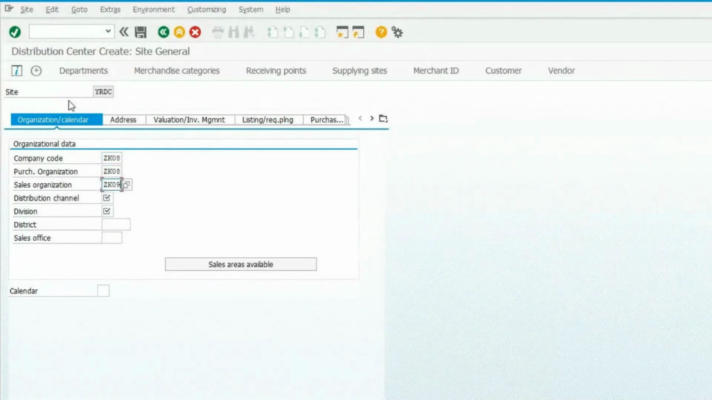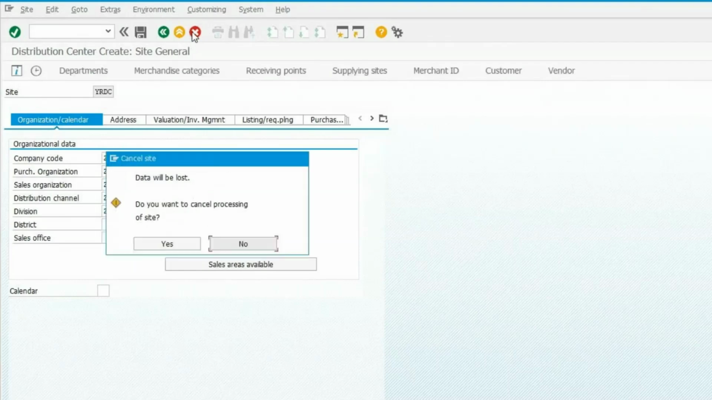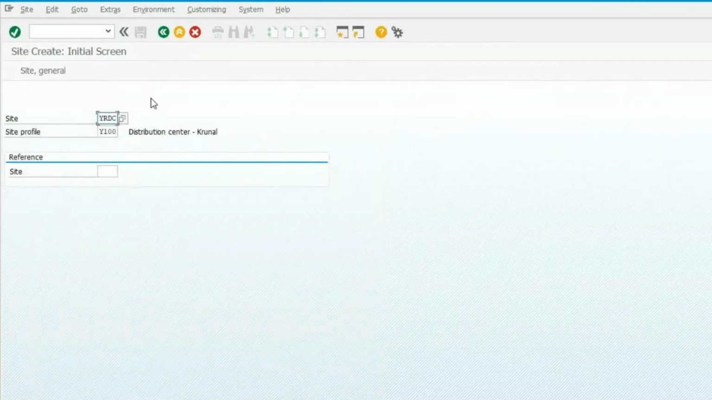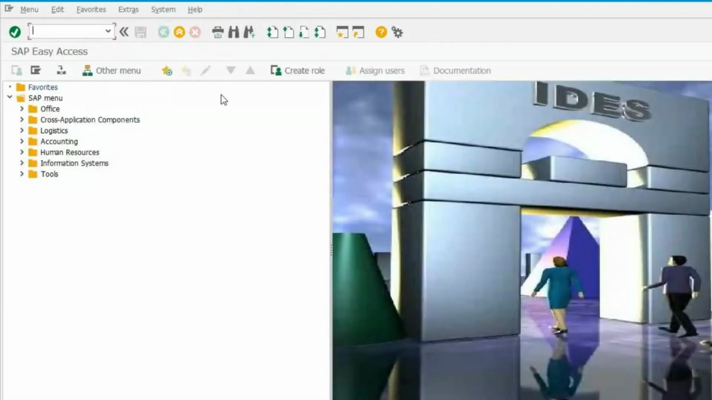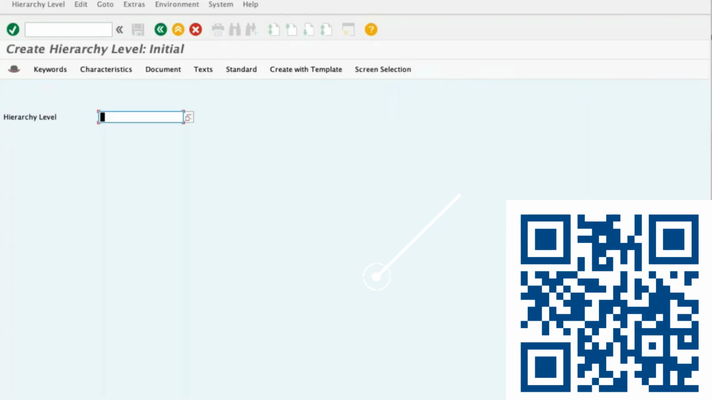Go to SPRO under Sales and Distribution, Master Data, and open Define Common Distribution Channels. Verify that your sales organization and distribution channel combination exists. If not, add it. Then do the same under Define Common Divisions. Once those entries are in place, return to the site master transaction and the error will be resolved.